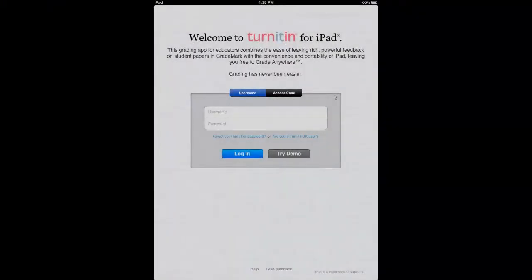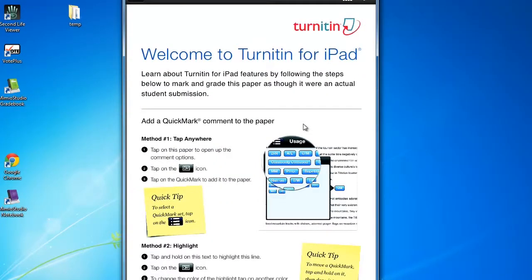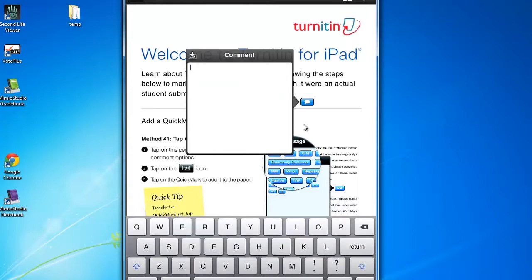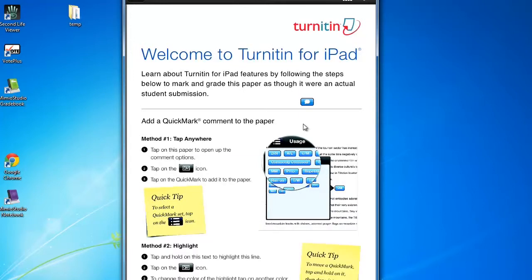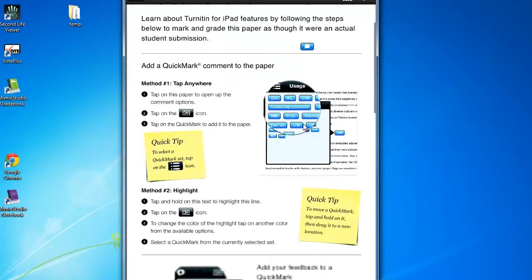Onto the iPad app. As you can see from the login screen, one option is to dive in and try the demo, which is what I'm going to do here. It's a nice way to become familiar with the controls and options on offer. You can make quick mark comments, bubble comments, inline comments, you can highlight, strike through, all the normal GradeMark features.